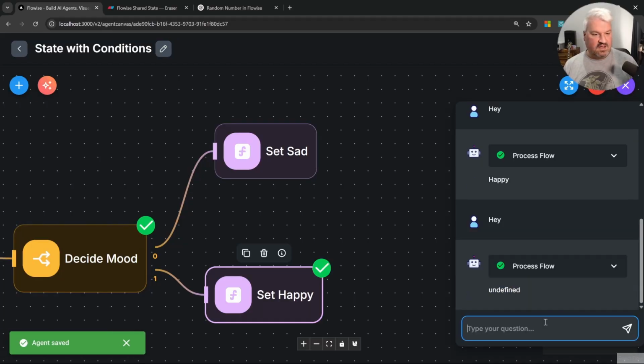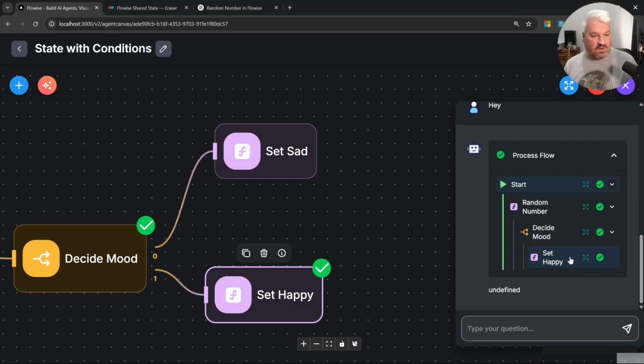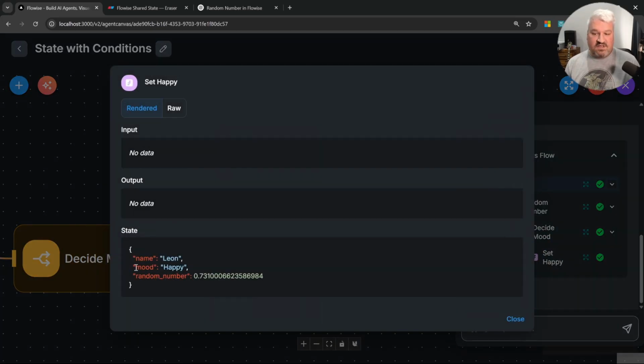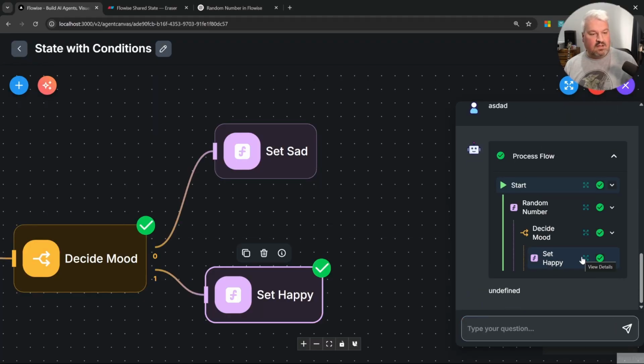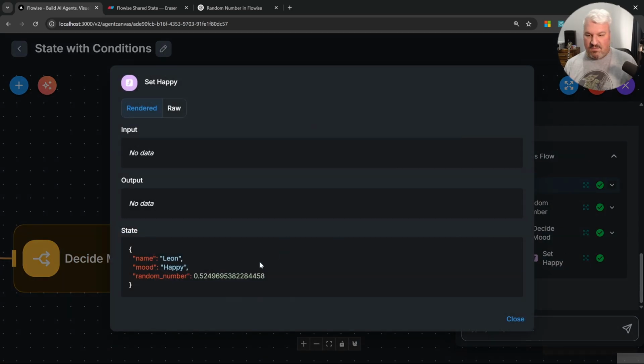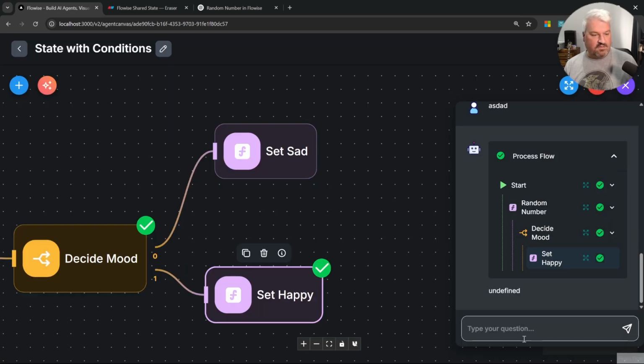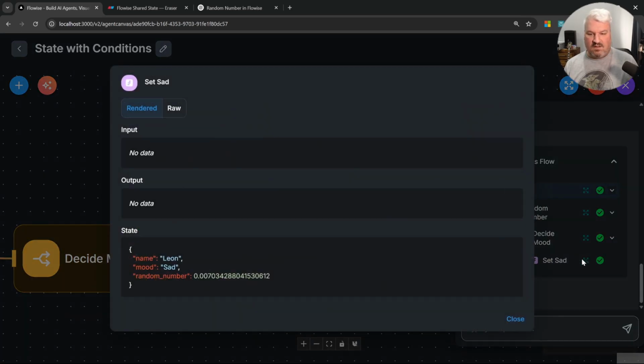So let's say hey. And we're getting undefined because this is not returning the value like an LLM node would. We're simply setting the value in state. So if we have a look at what setHappy did, we can see that the mood was indeed set to happy. And if we had to run this again, let's have a look at, alright, it called setHappy again because the value was 0.5. Let's run this again. And this time the mood was set to sad because the random number was less than 0.5.